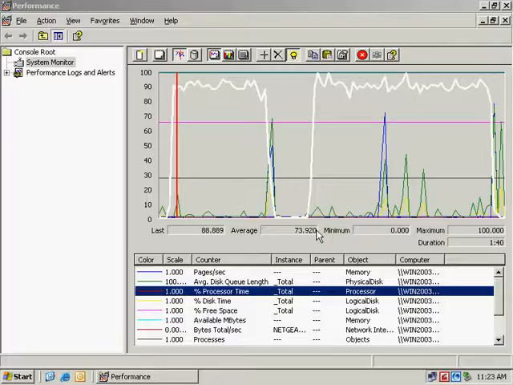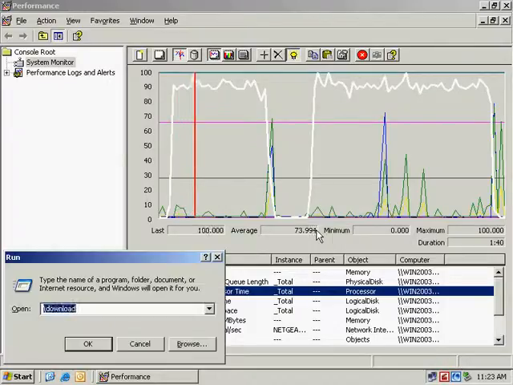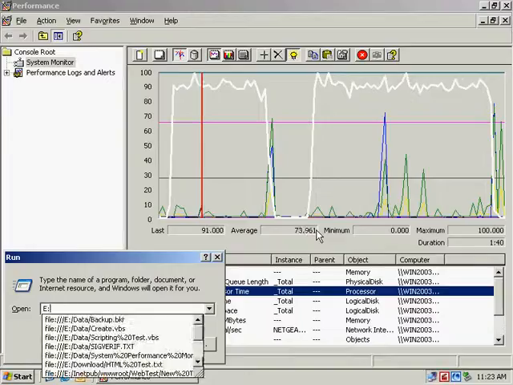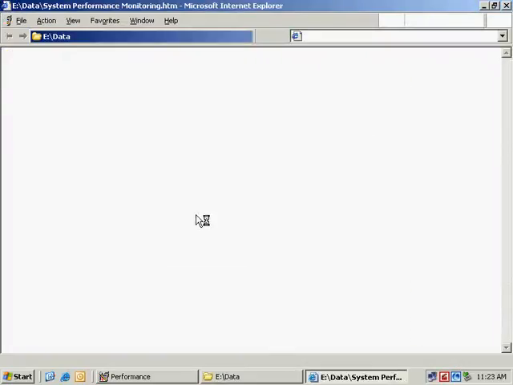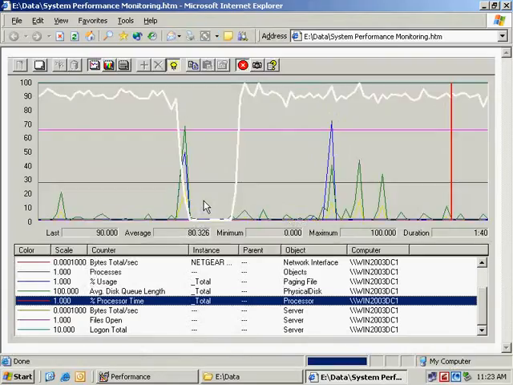Now that we've created the HTML file, let's go ahead and take a look at that in a web browser. So I'll go ahead and navigate to the folder in which I stored my file, and I'll double-click on the System Performance Monitoring.html file. And this is going to launch a display that looks very similar to the performance monitor that we were looking at before. Notice that it includes the information about performance statistics in the graphical view. However, the data is not being updated. So this is actually the data that was saved at the time that I actually saved the HTML file.